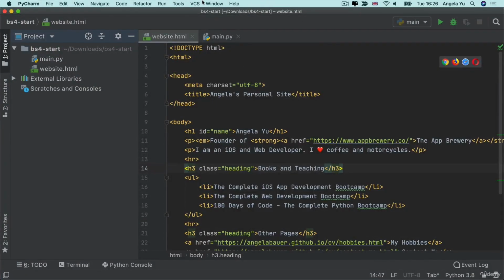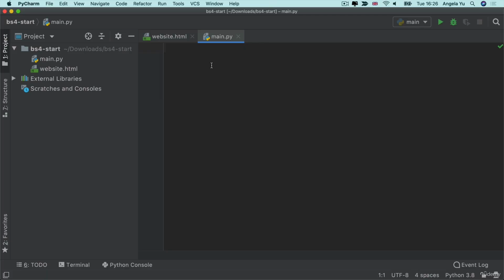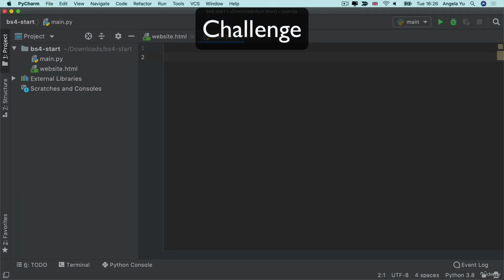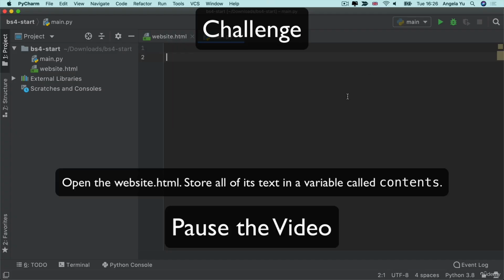Now, the first thing I have to do here in my main.py is to actually get a hold of this particular file. Now, you might remember from previous lessons how we open a file in Python. So have a quick think and see if you can figure out how to get a hold of the content in this HTML file as a string or as a piece of text. Pause the video and see if you can complete this challenge. Just as a hint, you might need the keyword with and the keyword open.